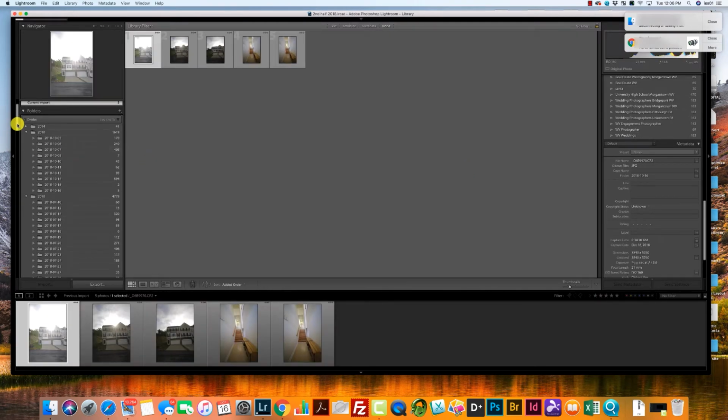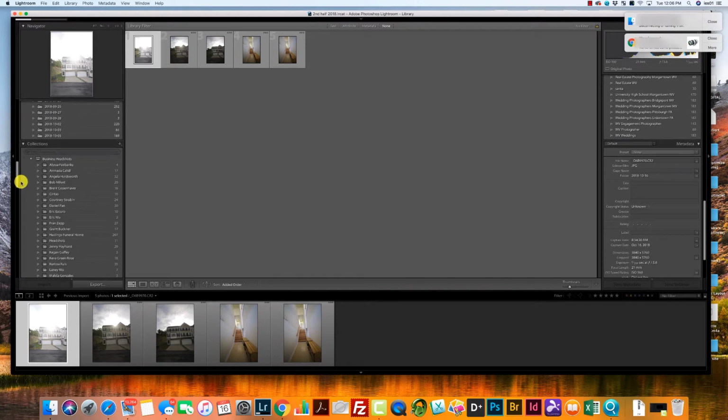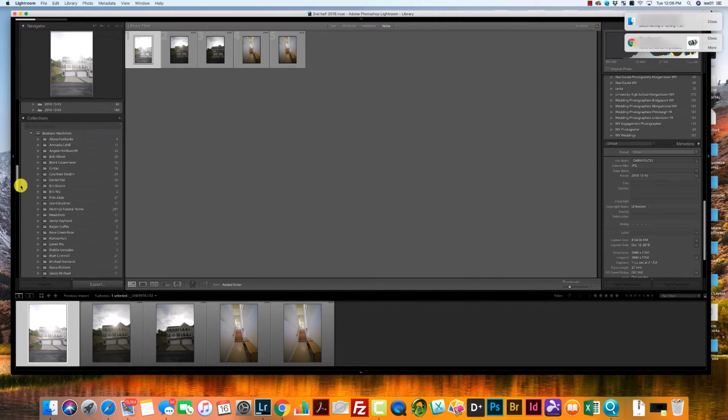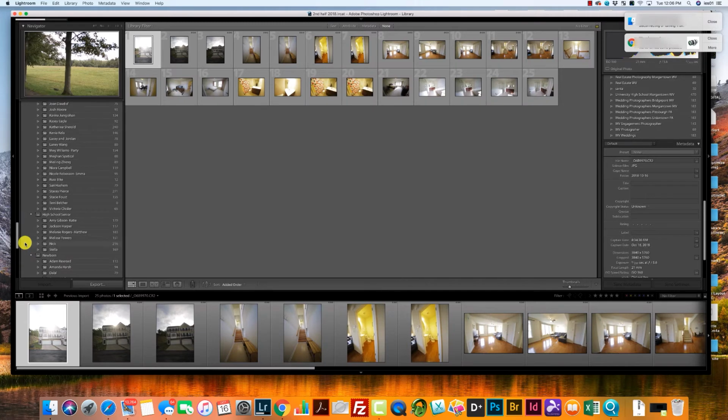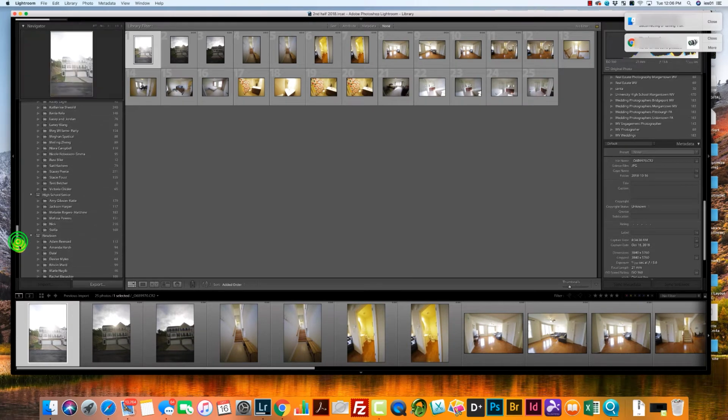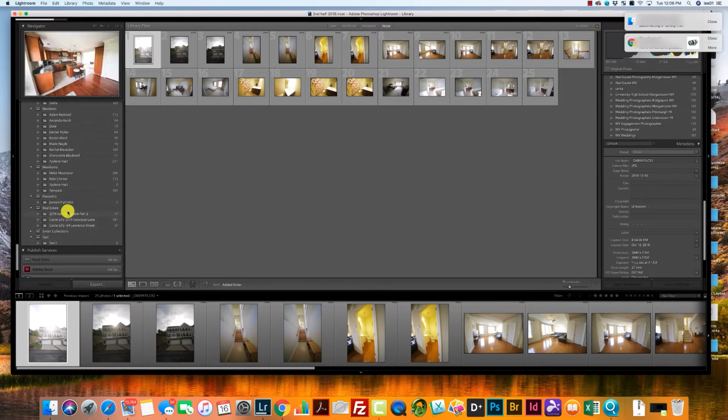And while that's importing, I'm going to talk a little bit about our collection set. So I'm going to come to the left-hand side. I'm going to come down under Collections. I already have a collection set made for real estate photography, and we have another video on collection sets that you could go to if you need some help with that. But see my collection set right here for real estate?